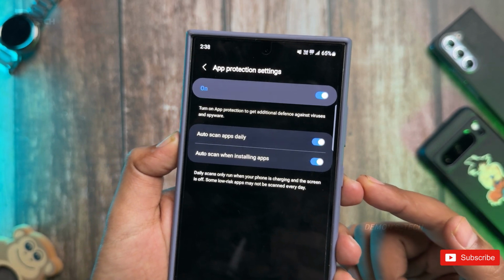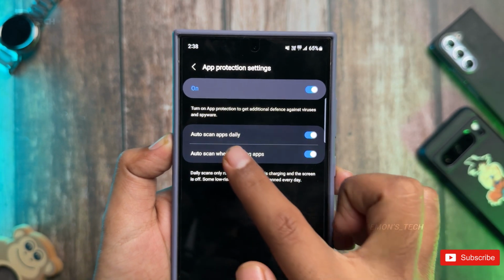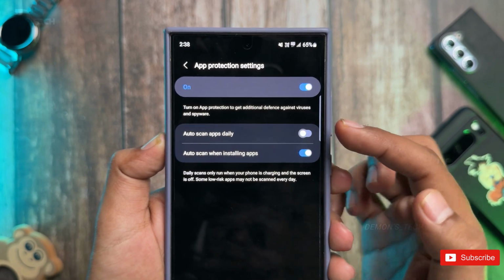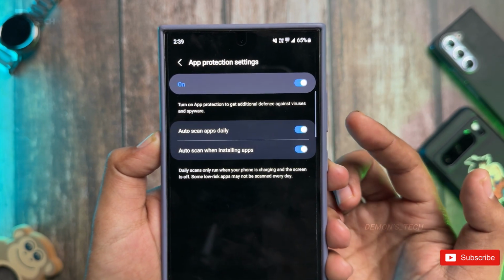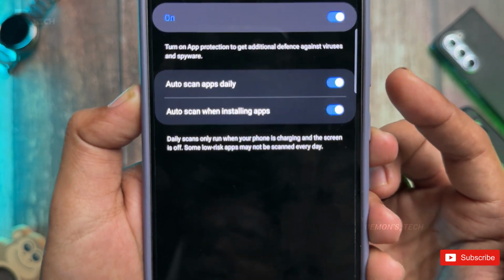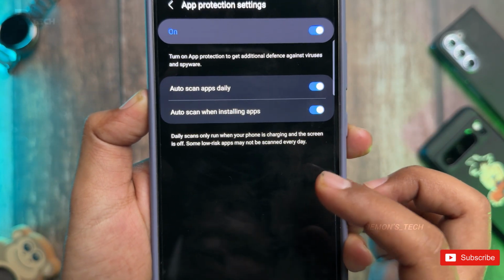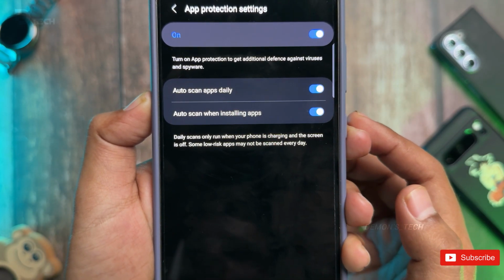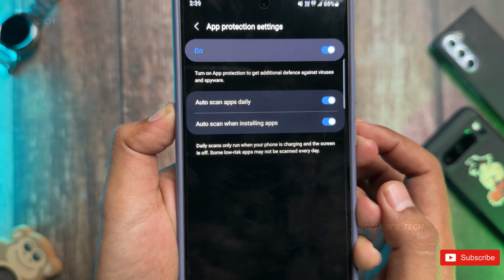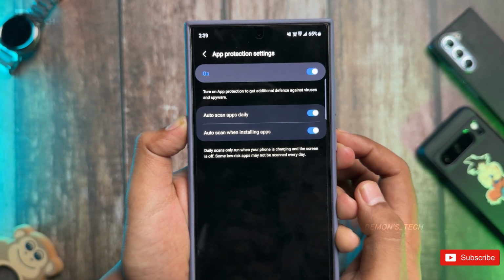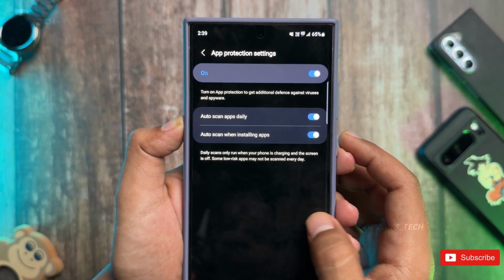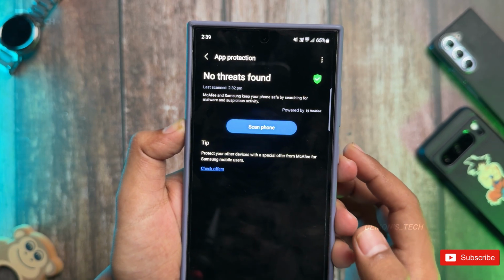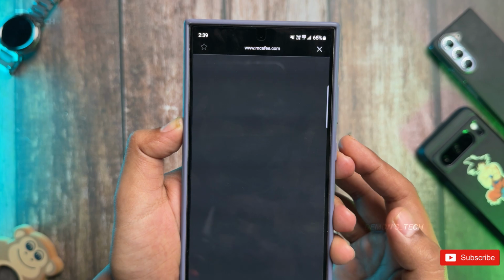The first option gives you extra protection against viruses and spyware. Then there's an option for daily scans and one for automatic scans when you install new apps. If you're concerned about battery drain, you can disable the daily scans and just do manual checks when you remember. However, if you tend to forget, I recommend keeping that option on. Just remember, these daily scans will only run while your phone is charging and the screen is off, so it shouldn't impact your daily use too much.